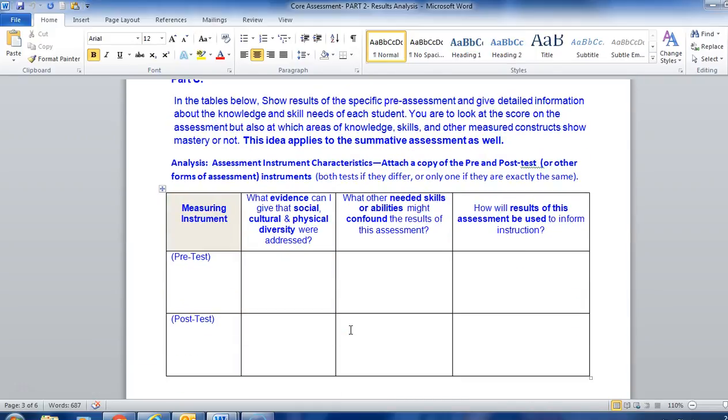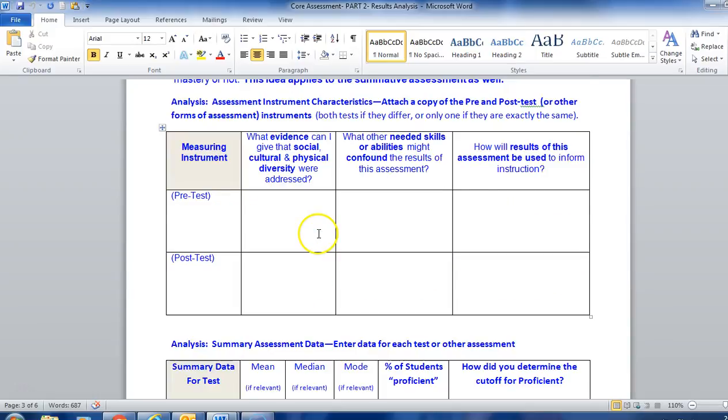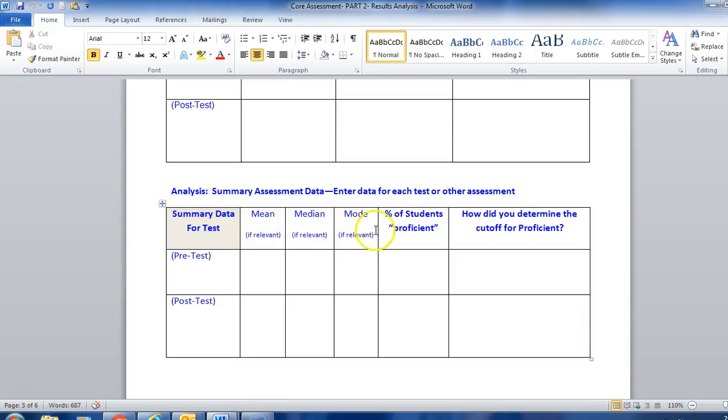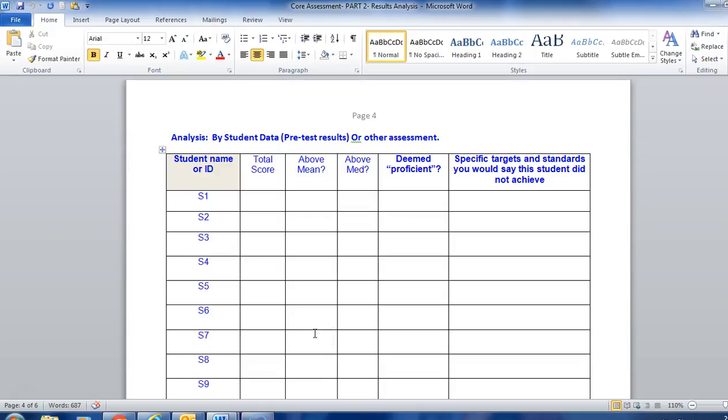All right, then part C, you're actually going to put the results of all this, and the tables below show the results of the pre-assessment. Then over here, you're going to disaggregate the data a little bit based on the results: the mean, the median, the mode, the percentage of students that were proficient, and how you determined the cutoff for proficiency. And then likewise, disaggregate your data for each student in the class. Don't put his or her name here. Just leave them as student one. If you want to change it to Dustin Broomball, it could be DB or something like that. But disaggregate all the data, put it all in here.